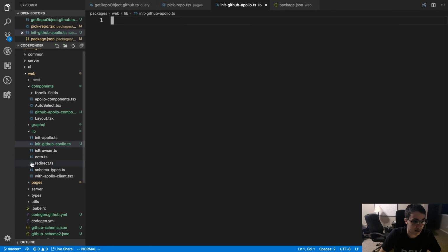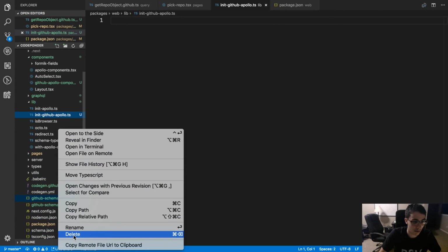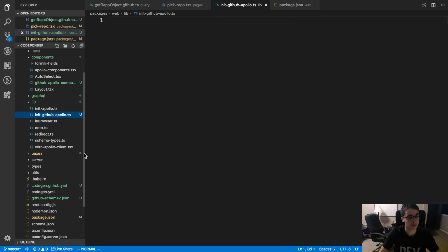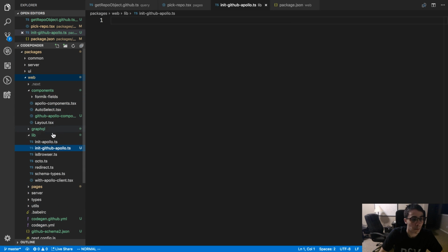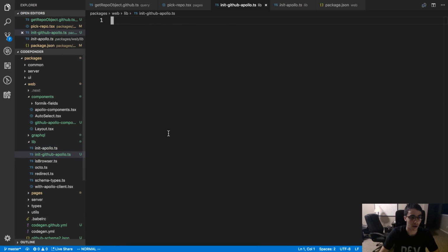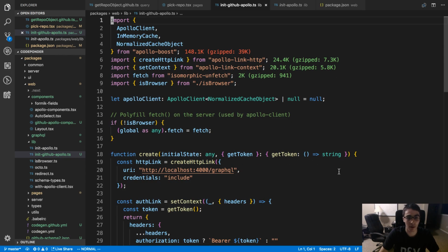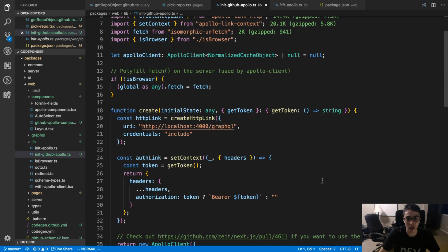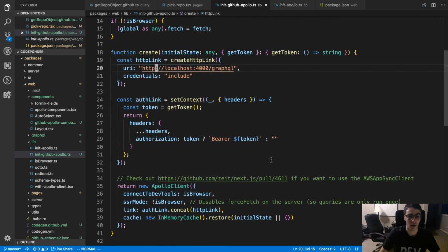I am psyched for that because that's what I really wanted. Let's go ahead and just get rid of the old schema. We still need to create this second Apollo. So here I'm just going to copy everything that the init Apollo uses, and we're going to use the same thing, except we do a different URL.